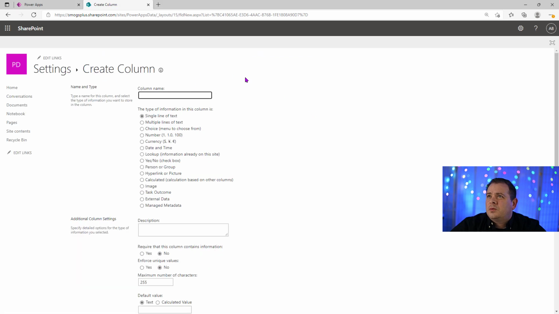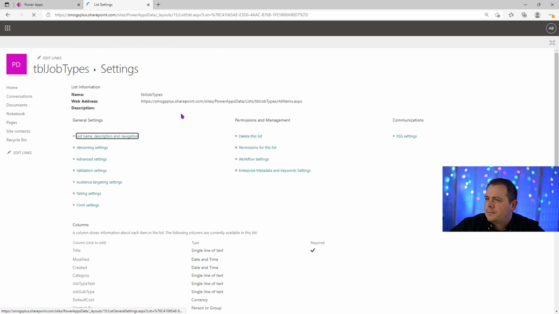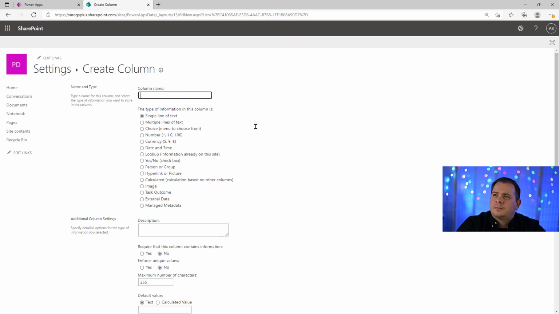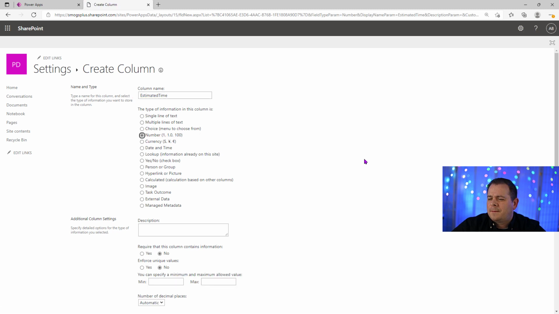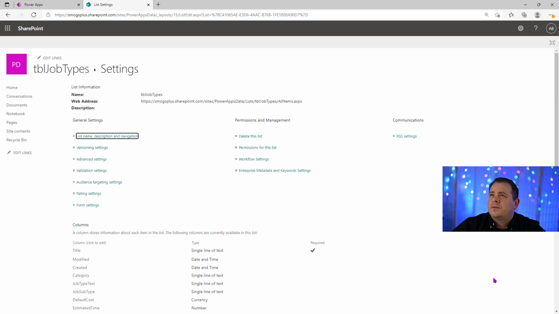All right, so the next field will be default cost. And we're going to have this be currency. Estimated time. So this is going to be a number of hours. Very good.